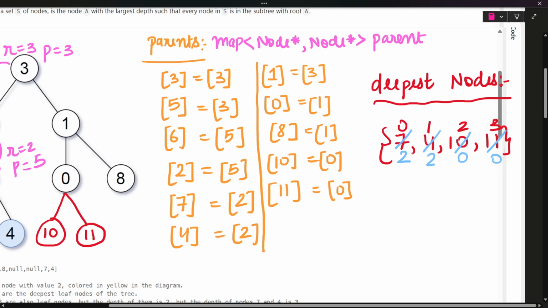Who is the parent of 2? It's 5. Who is the parent of 2? It's 5. Who is the parent of 0? It's 1. And who is the parent of 0? It's 1. Are all the parents the same? No. Do the same step again.